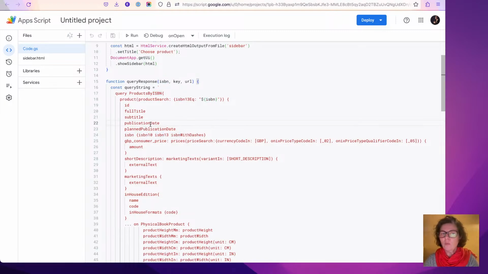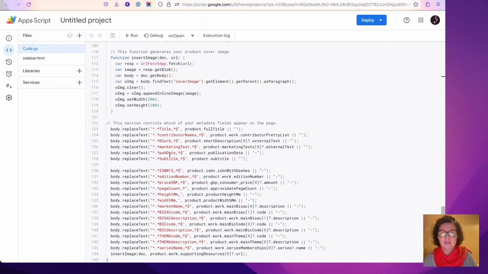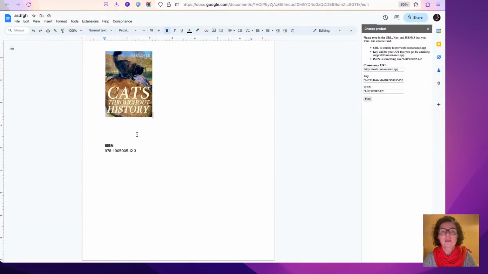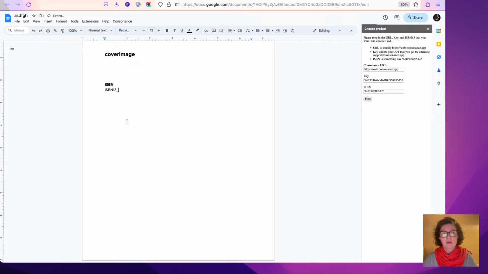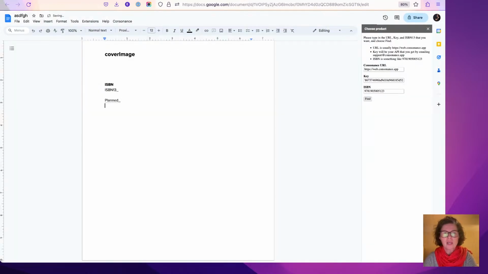So if you're thinking, well, I can see the publication date, but I'd really like the planned publication date, then you can see that we're getting that in this query, and we can scroll down and say, well, let's copy and paste that pub date line, change publication date to planned publication date, change this to planned, and then in our template, we can say planned. Was that what I called it? I think it was capitals. No, it was just lowercase planned and then an underscore on the end. So that should get replaced.